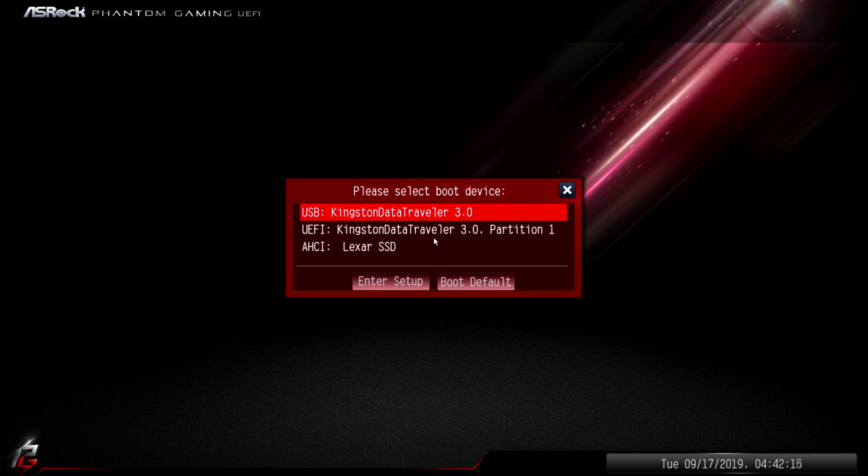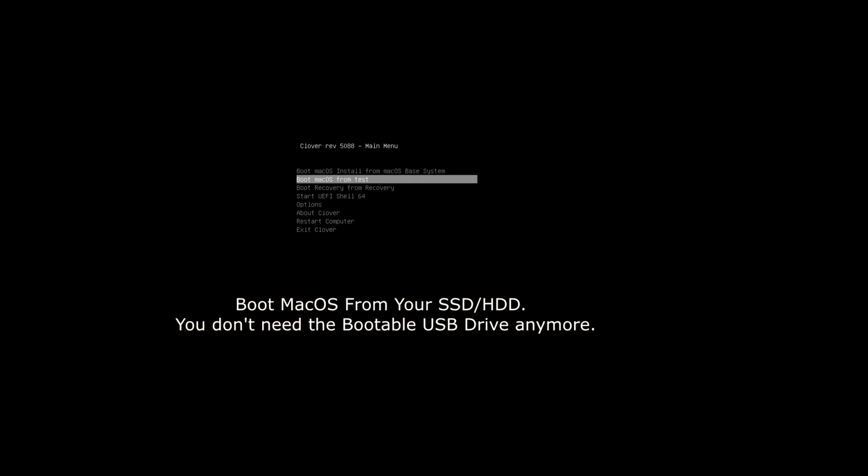Alright guys, this part of the installation will take almost 15 minutes. So I will come back after this installation part. Alright guys, so we are done with the second part of the installation. Now we'll boot from the bootable USB drive again for the last time. Now we can boot from our hard drive.